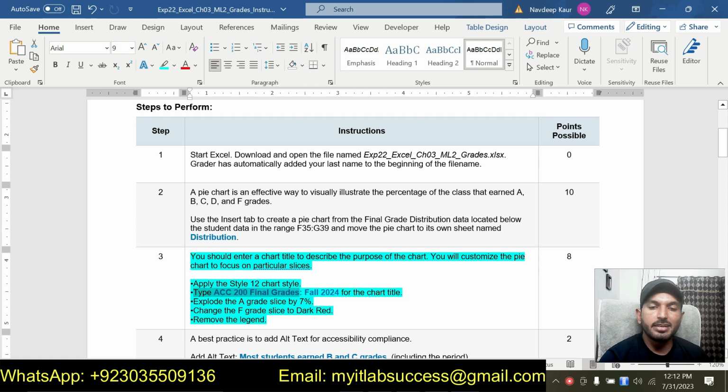accounting 200 final grades fall 2024 as the chart title. Then explode the A grade slice by 7%. Then change the F grade slice to dark red and remove the legend of the chart. So these are some formatting that we are supposed to do.